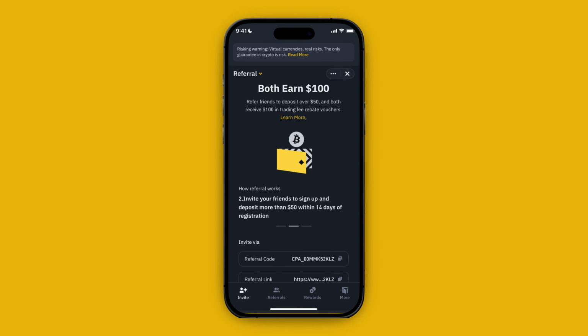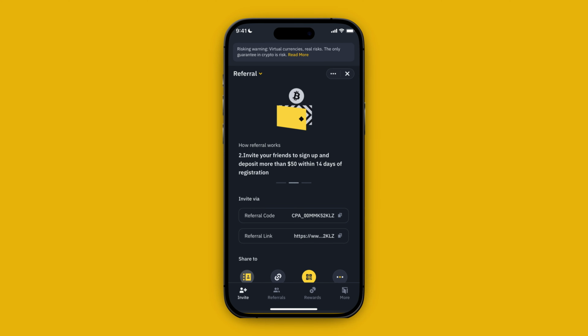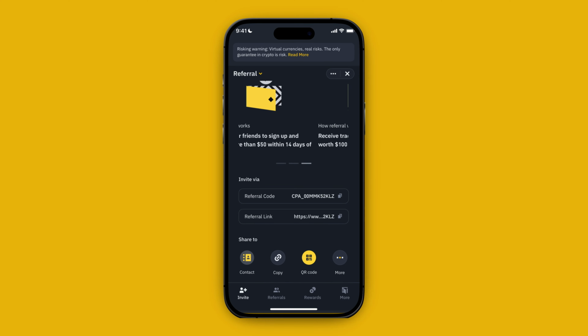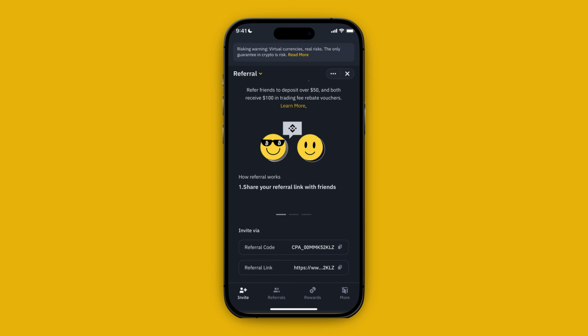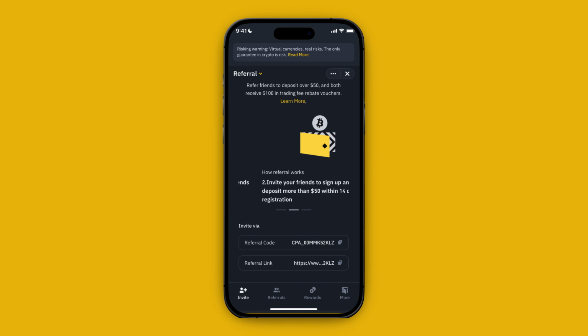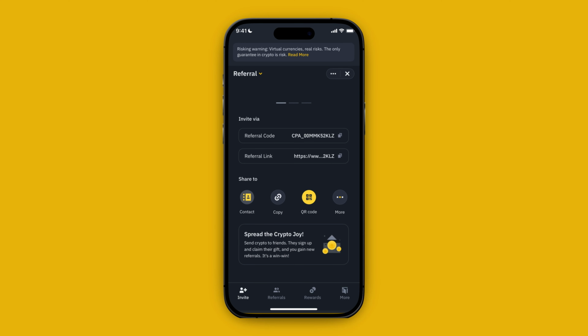So how does this work? Well, basically down below, you can see your referral code and a referral link. And this is a personal link, and you can copy this to your clipboard, and then you can send this to your friends. And when they sign up with this link, that is step one, as you can see. So when they sign up with your link after you have shared it, then you need to invite your friends to sign up, and they need to deposit more than $50 within 14 days of registration. So then you will receive a trading fee rebate voucher worth $100 each for you and for your friend. So that is how this campaign works.